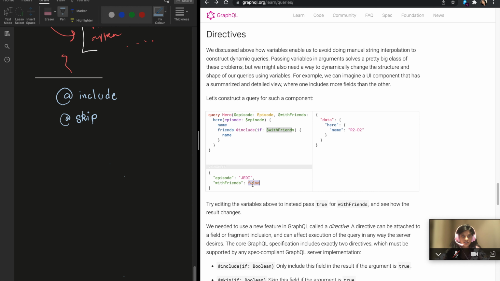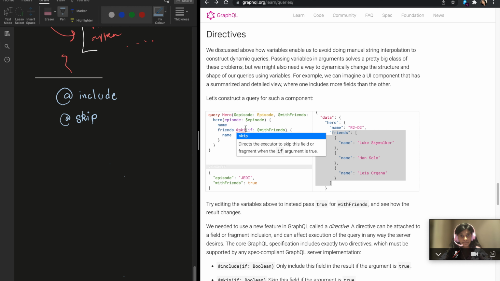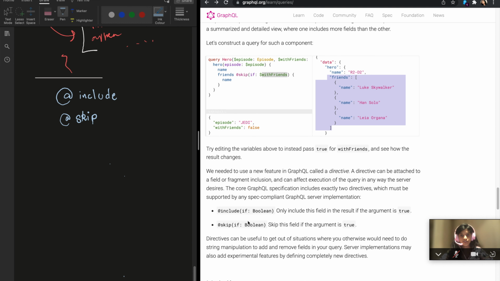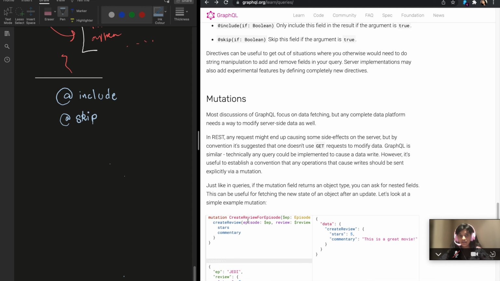So if I change this to true, you'll see that the friends result shows up here. If I change this to skip, it's going to skip including the friends field if this condition is true. If I change it to false, the friends field will show up. So that's the directives in GraphQL.